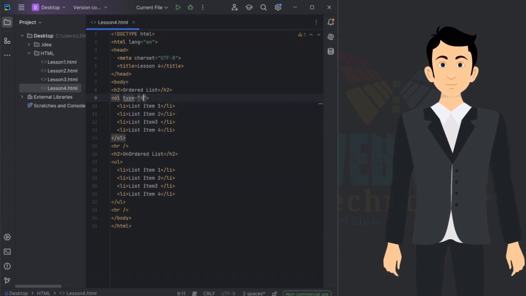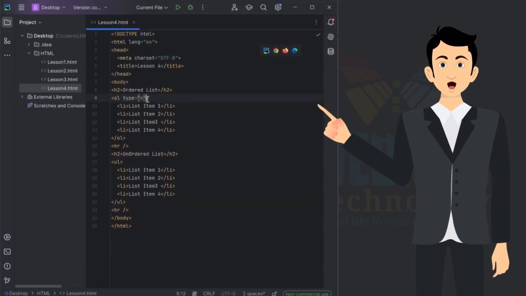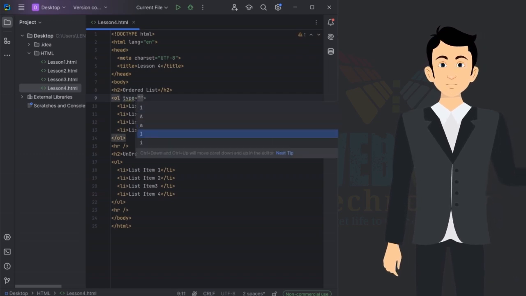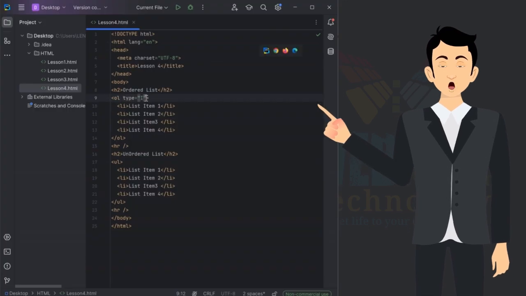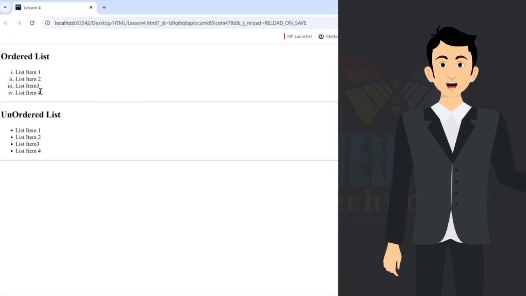Let's add type equal to i, where i represents lowercase Roman numbers, and check. Let's now add type equal to A, where A represents uppercase letters, and check. Let's add type equal to I, where I represents uppercase Roman numbers, and check.